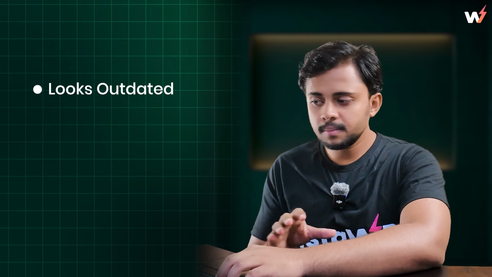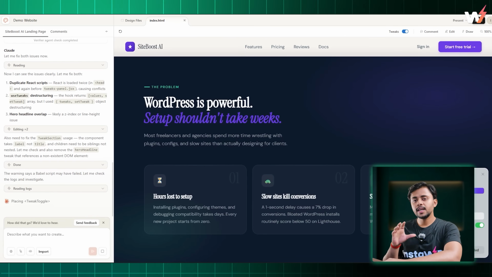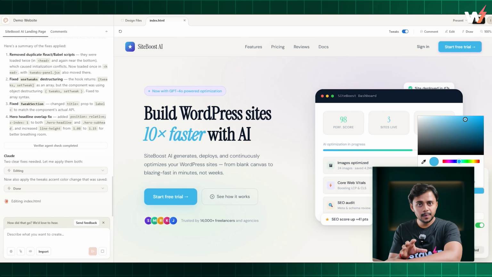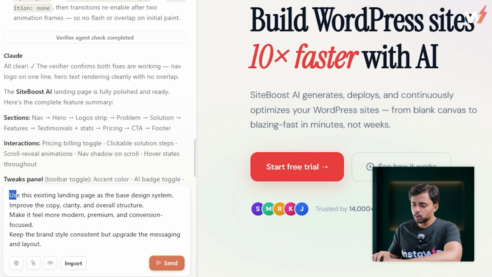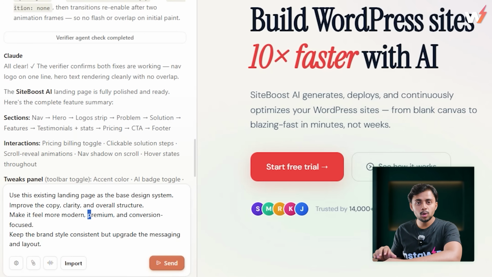If you already have an existing landing page but it looks outdated, has weak copy, or does not explain the offer clearly, you can create a fresh version of it. So to test this, I'm going to just use this landing page that we just created as the base design system and tell Claude to improve the copy, clarity, overall structure, and make it feel more premium.